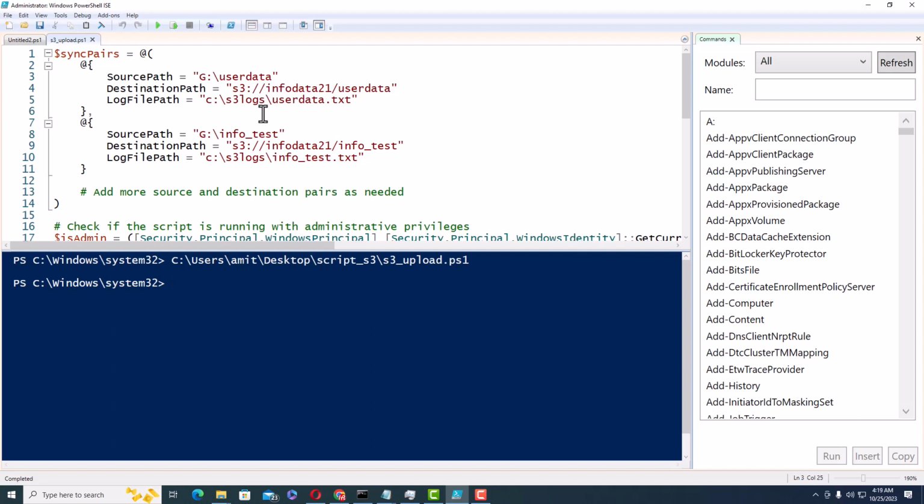You must be aware that when you are executing this PowerShell script, AWS CLI must be installed and configured properly, and only then will this work. Otherwise this will create an error on your AWS S3 bucket or in the PowerShell script where you are executing it.